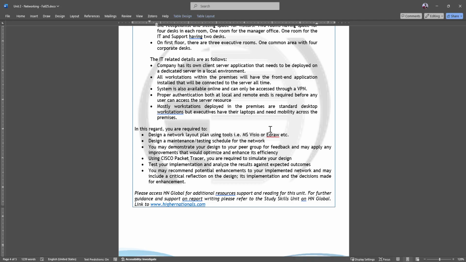Don't miss it, because if you miss it, you will lose a passing criteria and eventually you will lose the complete unit. So don't do that. Always ensure that you will include the feedback.